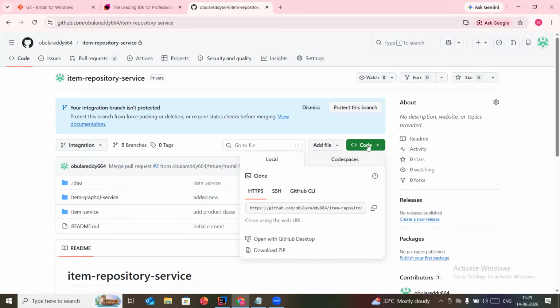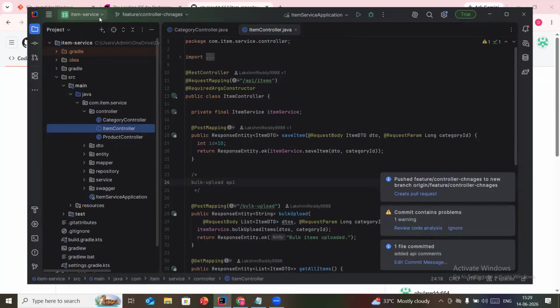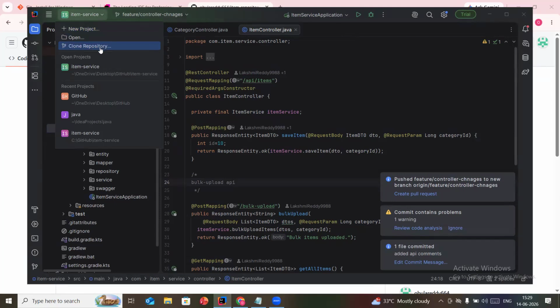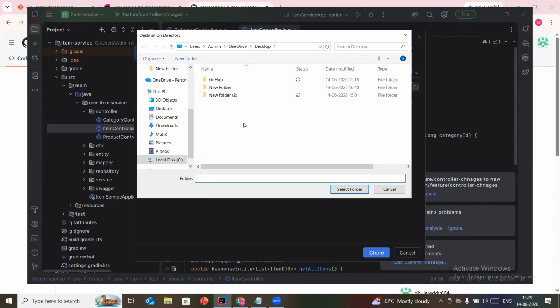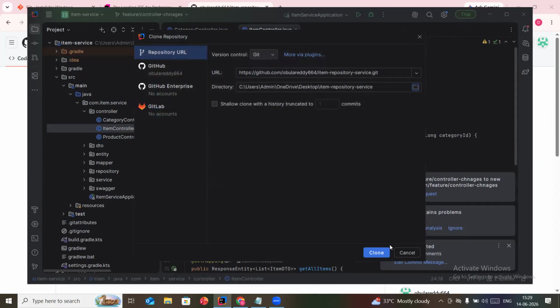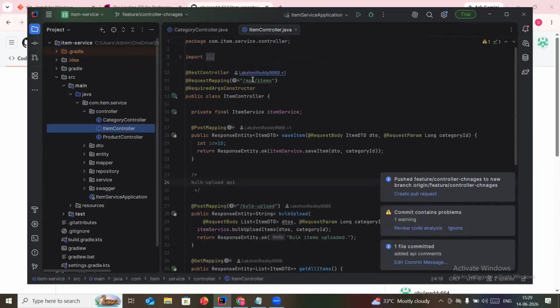So what I have shown to clone that into local is, we went into there and we have taken the HTTPS one, and we have taken this and gone here into IntelliJ IDEA, then Clone Repository is there. You can paste the URL and you can select any directory, wherever you need to store. After that, you just need to click on Clone so that the repo will be cloned into the directory.